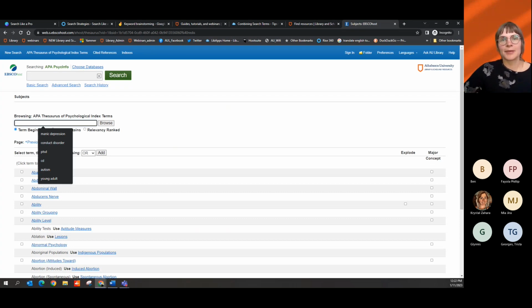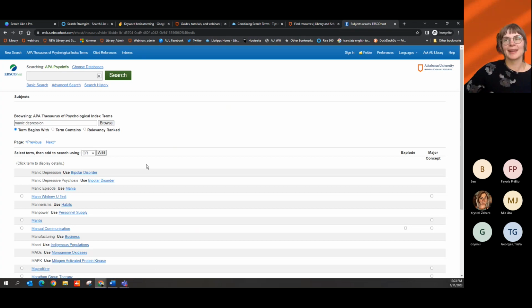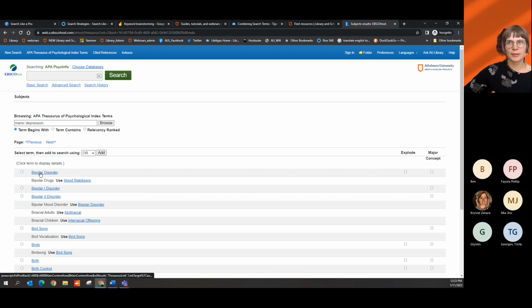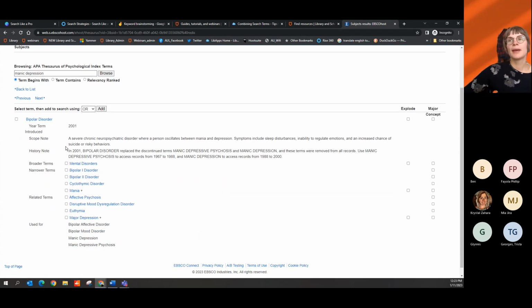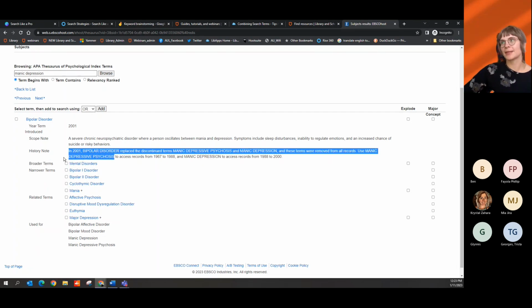The example I like to give for this one is if we're searching for manic depression, and we're noticing we're not getting a lot of research on this after say 2000. So I'm like, what's going on? Why am I not getting anything? You can search in the thesaurus, and when I search manic depression, the term that comes up is bipolar disorder, and it says to use bipolar disorder. So I can click on it for more information. And sure enough, it says that in 2001, bipolar disorder replaced manic depression. And you can see manic depression took over from 1988. And before that, it was depressive psychosis.